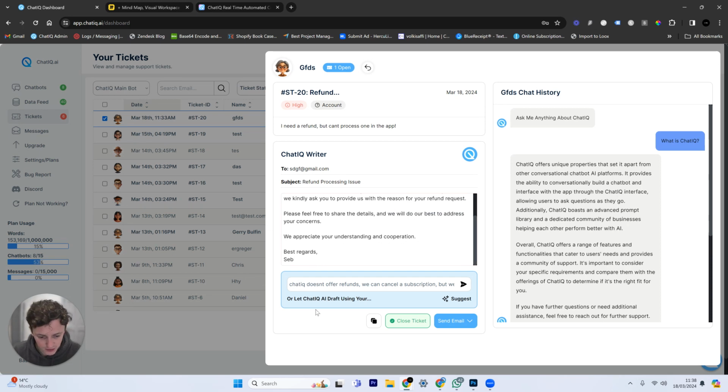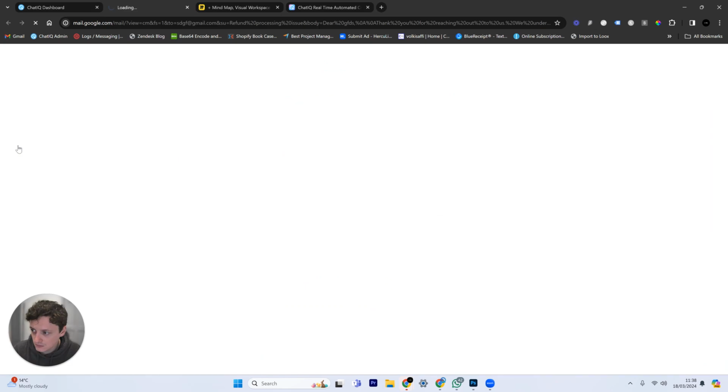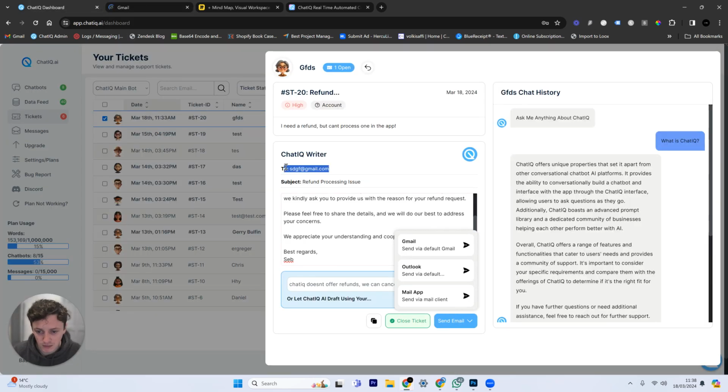So now, if we're happy with this email, we're just going to fill out this response here, and then send a reply. We're going to do it via Gmail. It'll take a second, but it's going to open up the default Gmail account that you're logged into, and then it's going to populate that Gmail with the response for this customer. So you can see here, this is for this email.